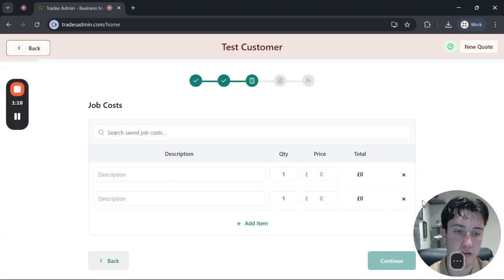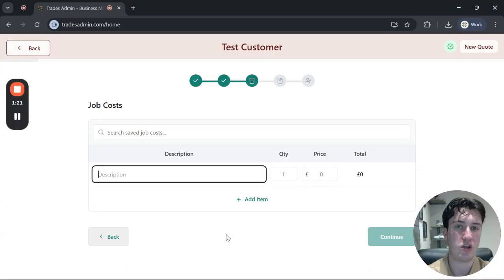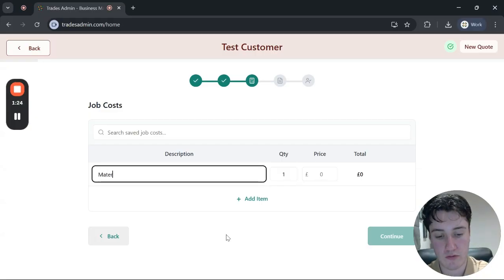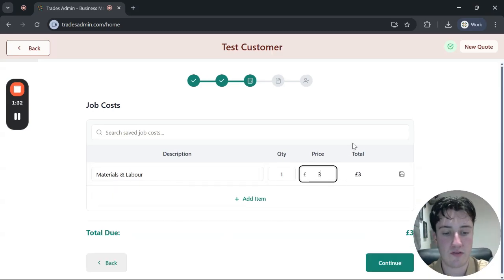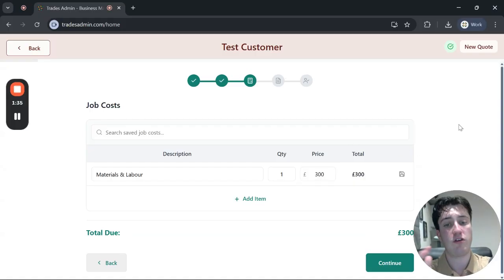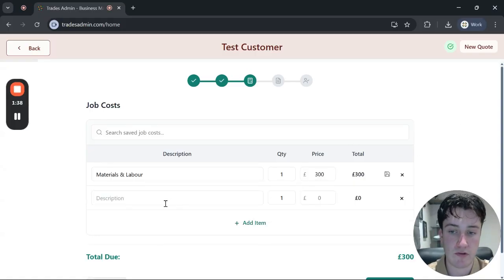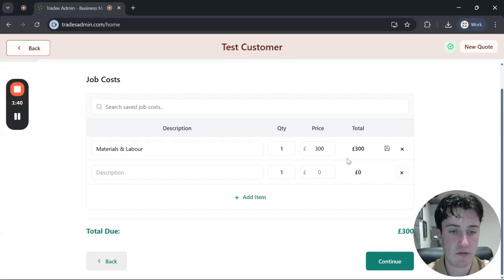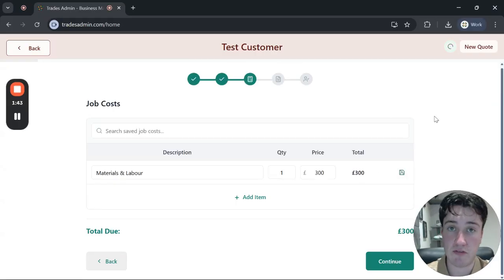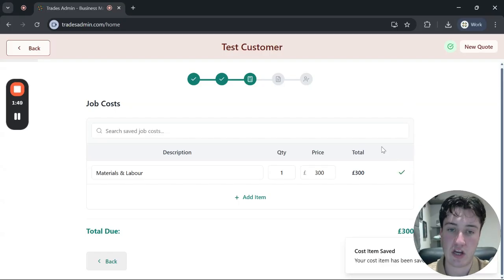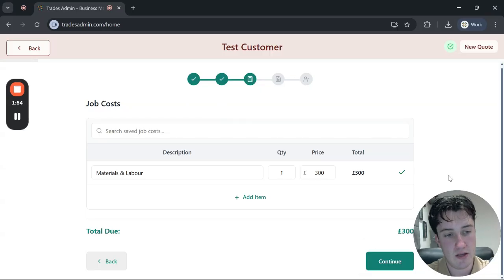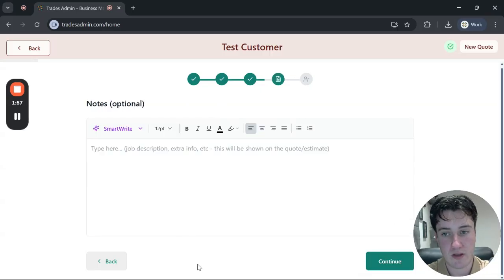Now we're on the job costs section. Very simple line items. So for a lot of people, you'll put like your materials and labor together for one cost. So we'll use that as the example. Labor. And we'll do a price for, let's say, £300. Now, if you'd like to put your materials out separately, you can do. You can add in as many items as you like through here. And if you use a certain material often, you can very quickly click the save button and it will save it, and you can search it in this part here as well, just to save you a bit more time. So we can see here, total £300, click continue.